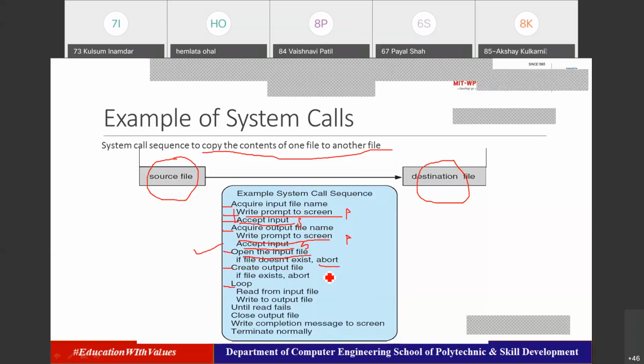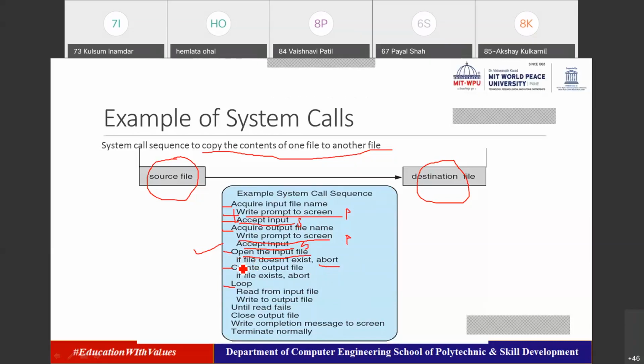So every time it will first try to open the file, and while opening the file it will do the error handling and check whether the file exists. If the file exists it will open the file, and if the file does not exist it will abort, which stands for abnormally stopping your program as your file does not exist. Otherwise, where will you copy from, right? Same thing for now: create the output file.